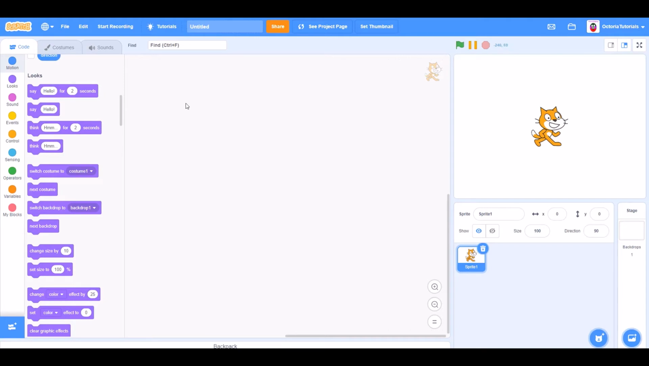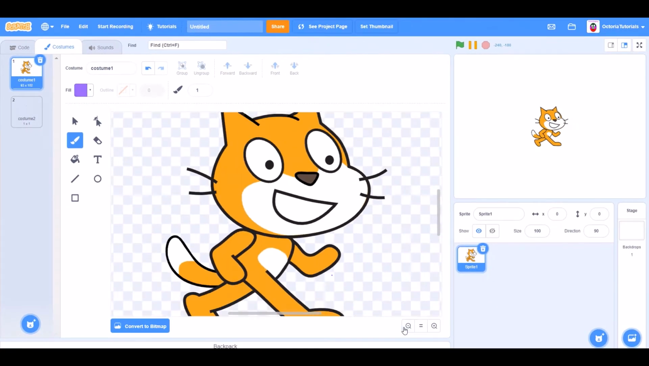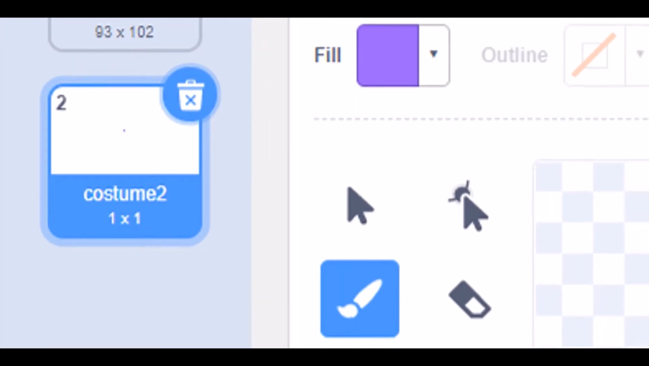So it's actually quite simple. Go to costumes and just create a tiny dot costume. This tiny dot can't even be seen on the screen unless I'm having a 4K computer. Or maybe even not that.